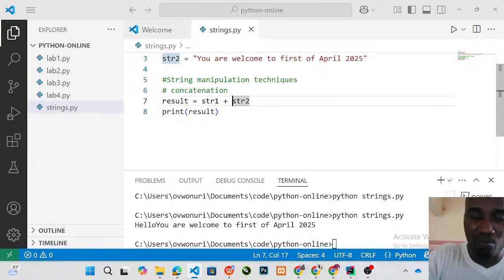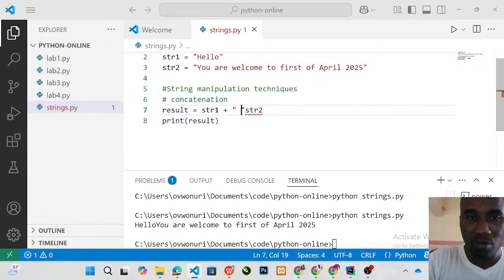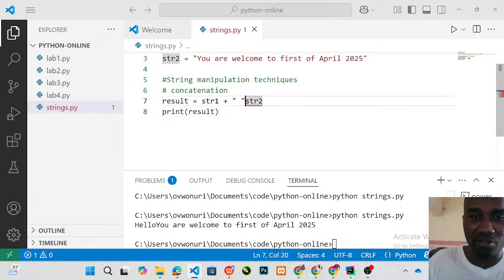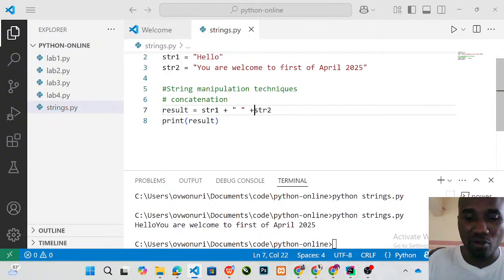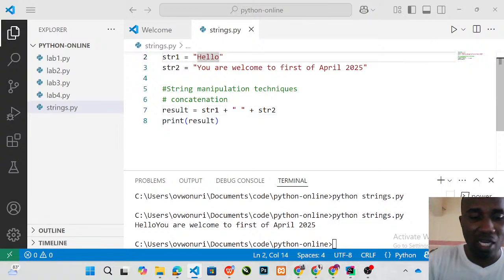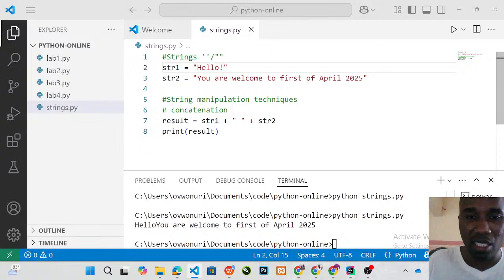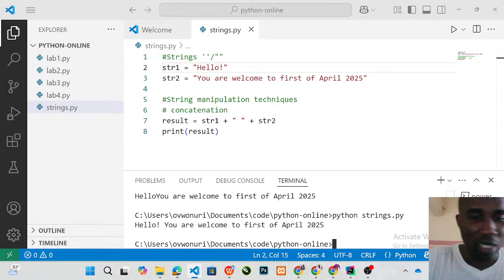We can also put something like this, because you can see from here that there's no space between the hello and the whatever that is there. We can also add something here, and then we test it again. So hello, you are welcome to 1st of April. So what you have seen is string manipulation.